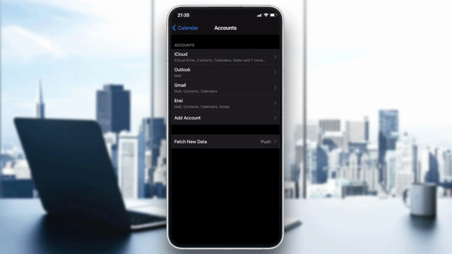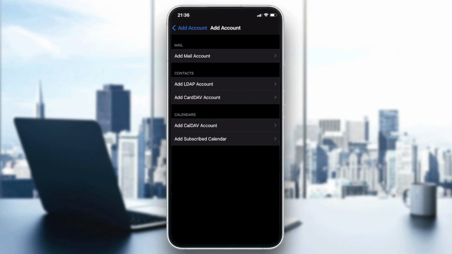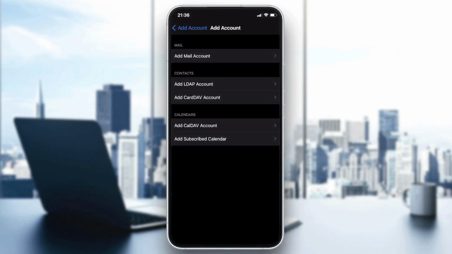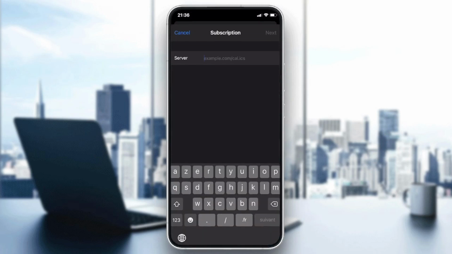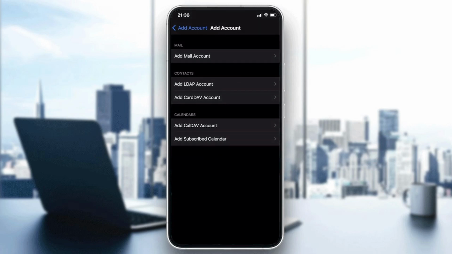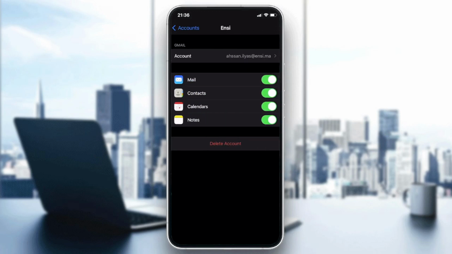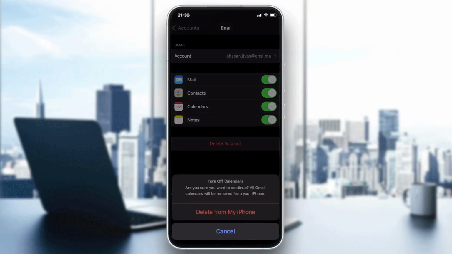And now we will need to add new accounts, and basically you can click on others and here add a subscribed calendar, and basically you will here add your email address and you will have your calendar, or you can have just a calendar like this one. I have already linked my Gmail with this calendar, as you can see.